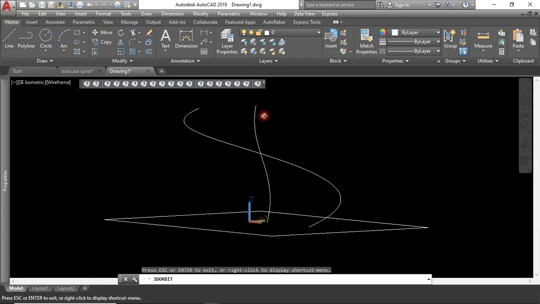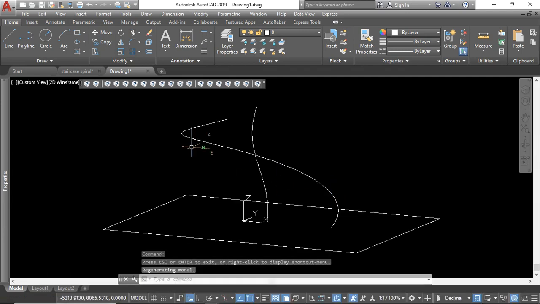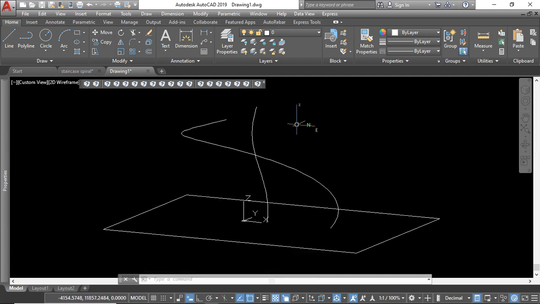So let's see what we have done on 3D on the isometric. So this is the way your staircase is guided. So it is guided like this. So this is the internal spiral and the external spiral. The external spiral is where the edge of the stairs or the stairs width.